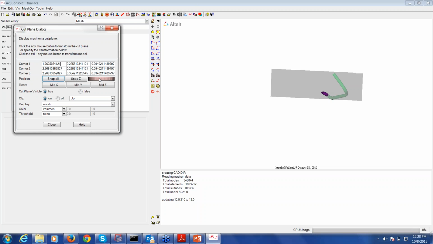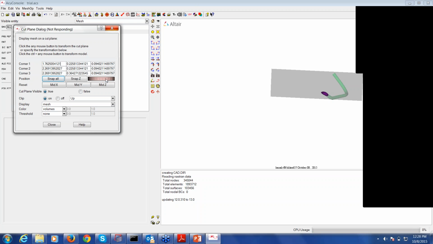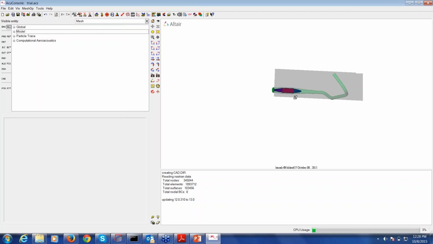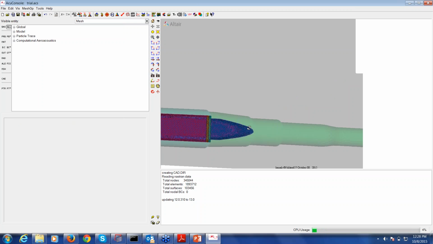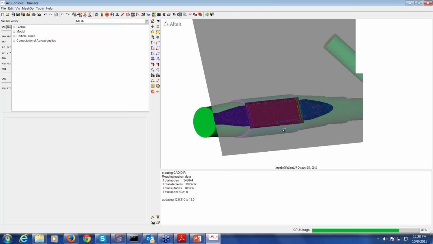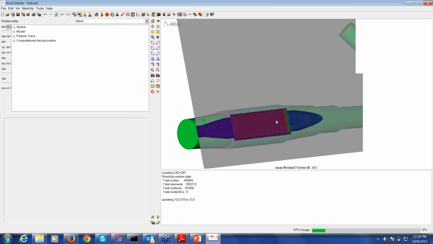Sorry, it's a bit slow. So can you see the volume mesh done here? So this is the volume mesh done. Can you see how fine the mesh has been captured here? That is why we have done this.